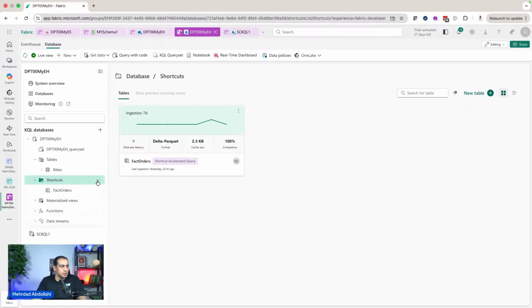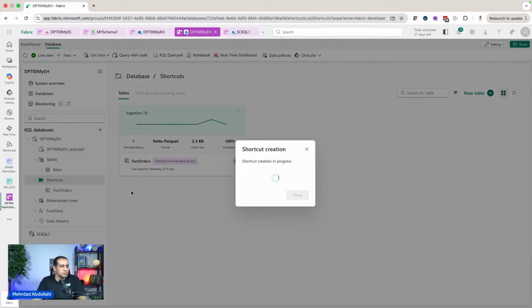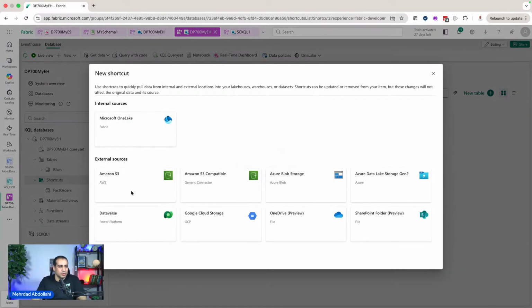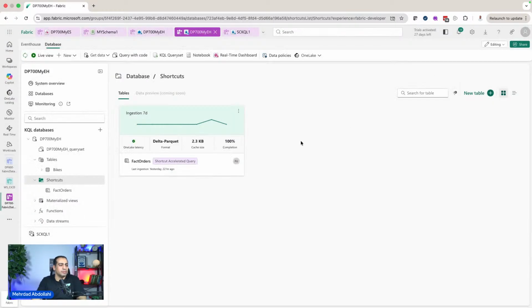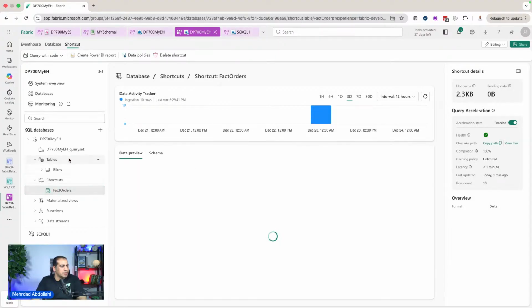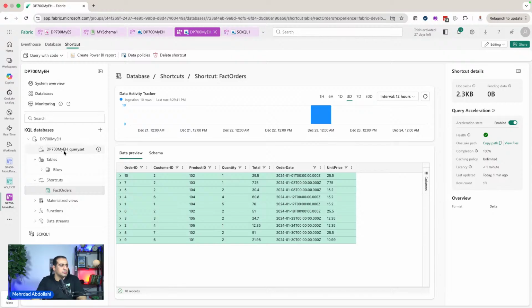And here in the shortcut, as we have done yesterday, you can create a shortcut to the tables, or even the folders, in your external resources or in the internal sources. I chose the fact order table from my data warehouse. And I can just access this one. And if you remember, we queried that, and it is going to be identified and considered as an external table.